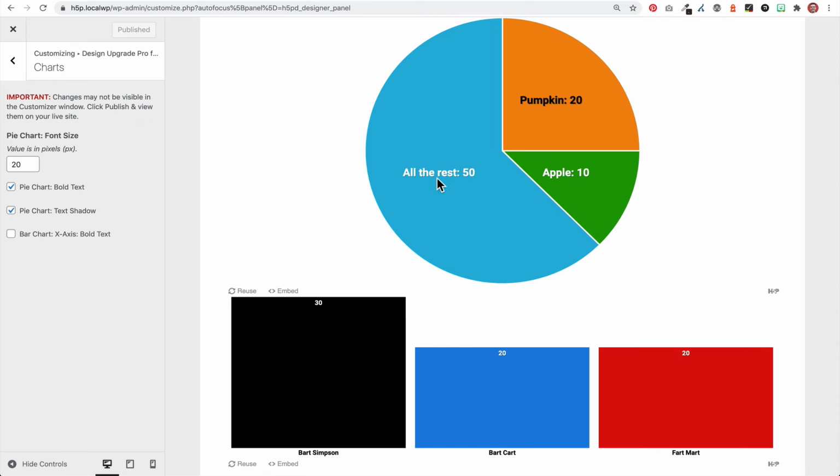Just keep in mind the text shadow is going to always be a darker color, kind of a partially transparent black. So here you'll see it's on black text. It doesn't look quite as good as it does on the white text. So just keep that in mind if you're changing the color of the text.